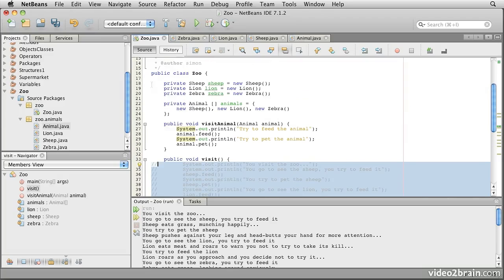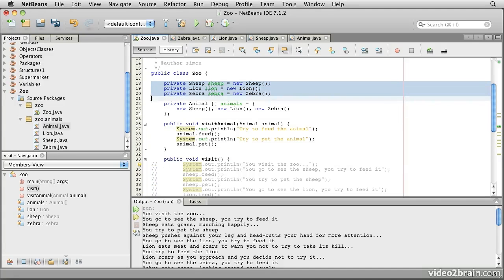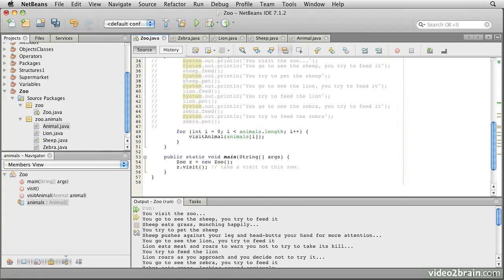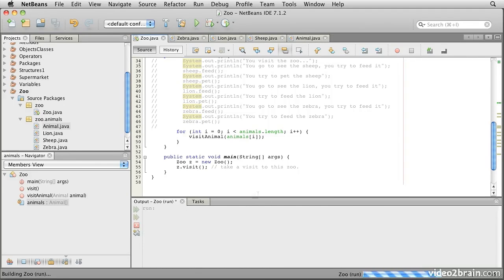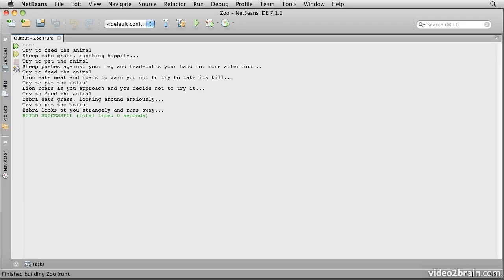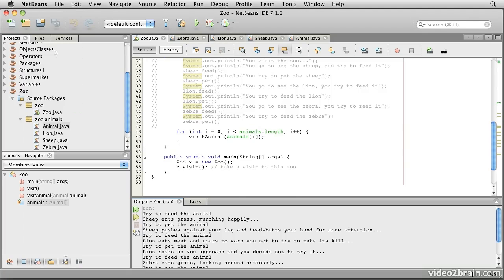In fact, having done that, I can comment these variables out because I'm not using them at all now. Save the code and run it. And we should see that we get try to feed the animal, sheep eats grass munching happily. So it's exactly the same as it was before.